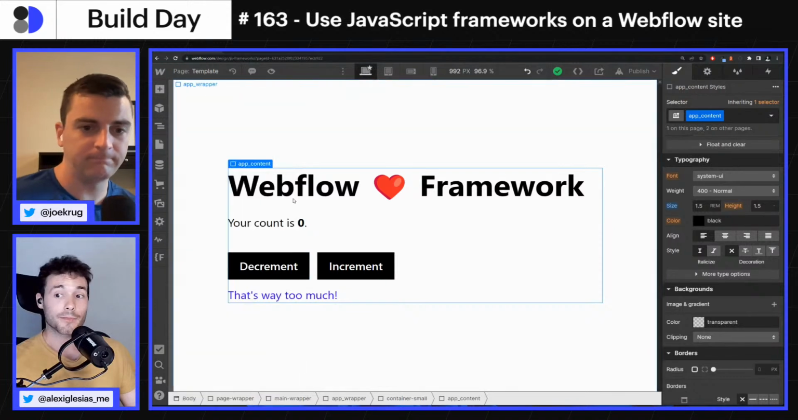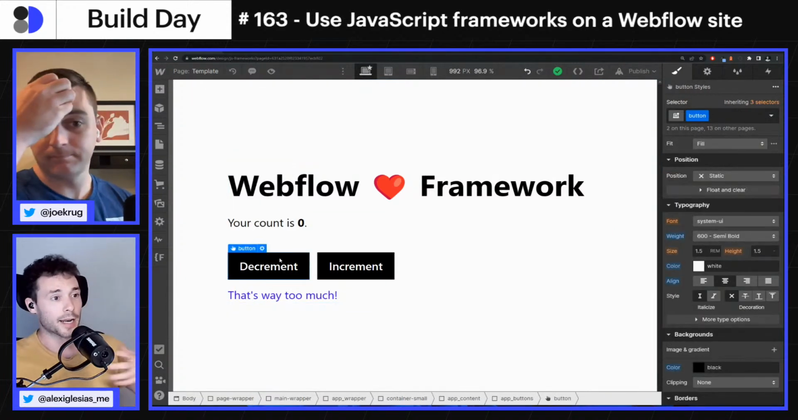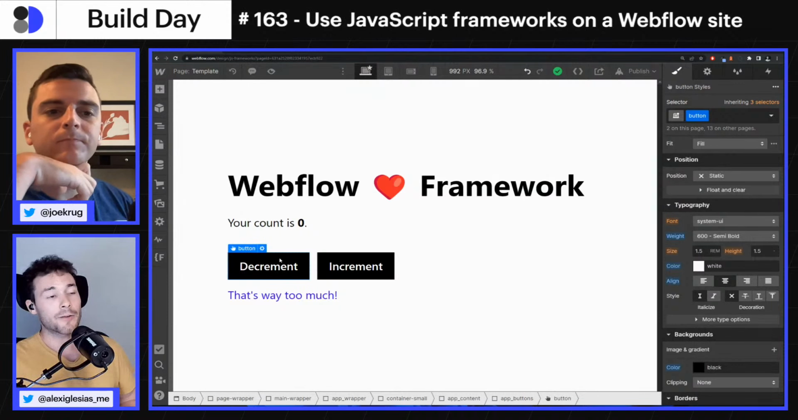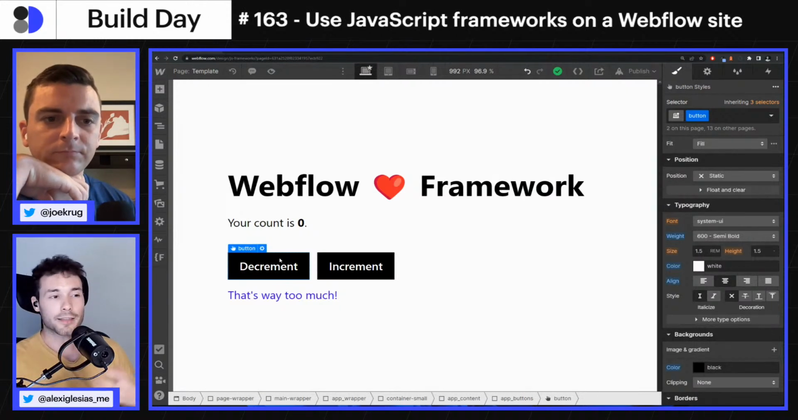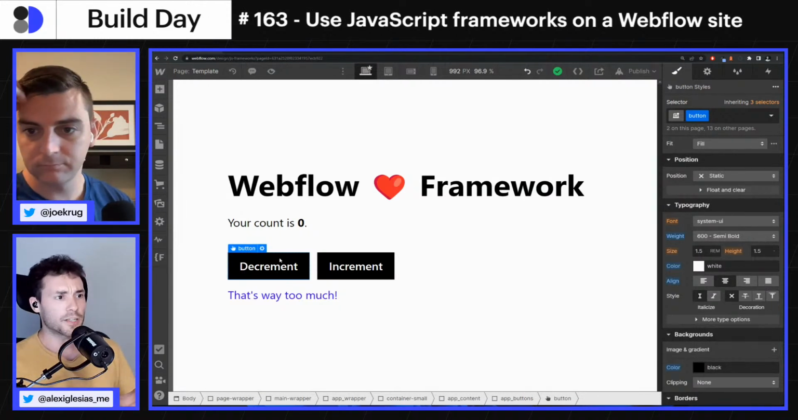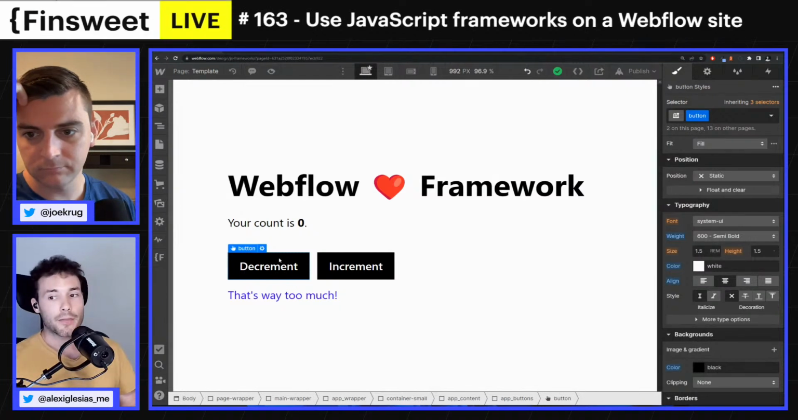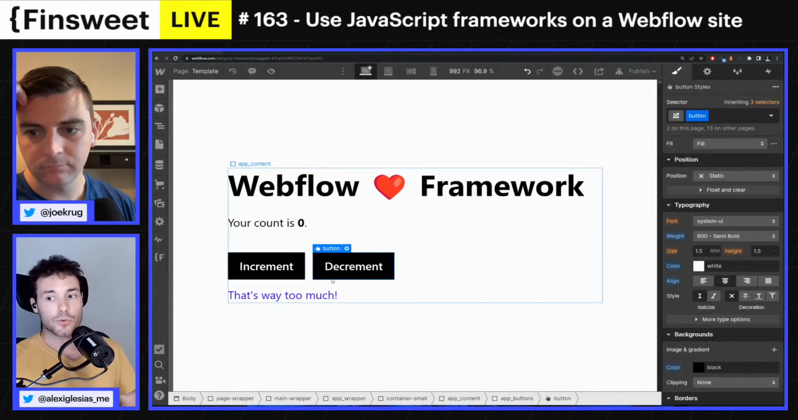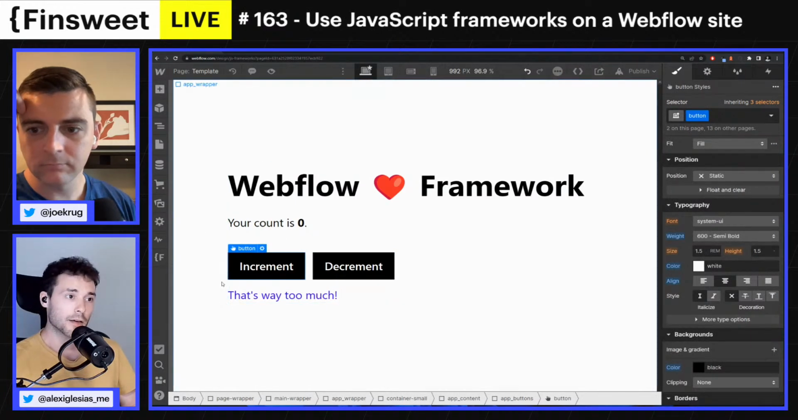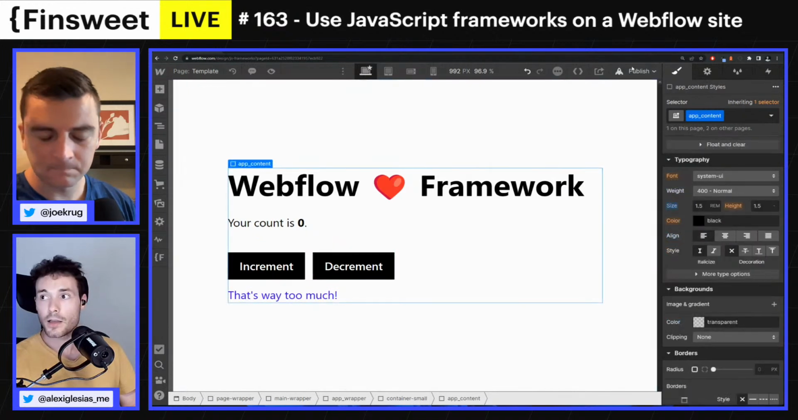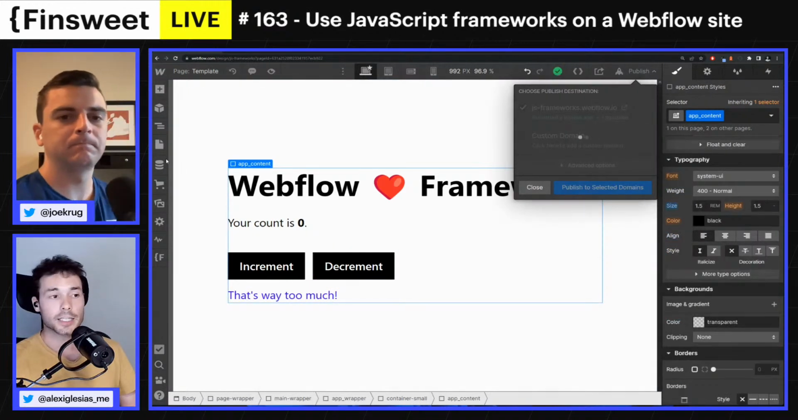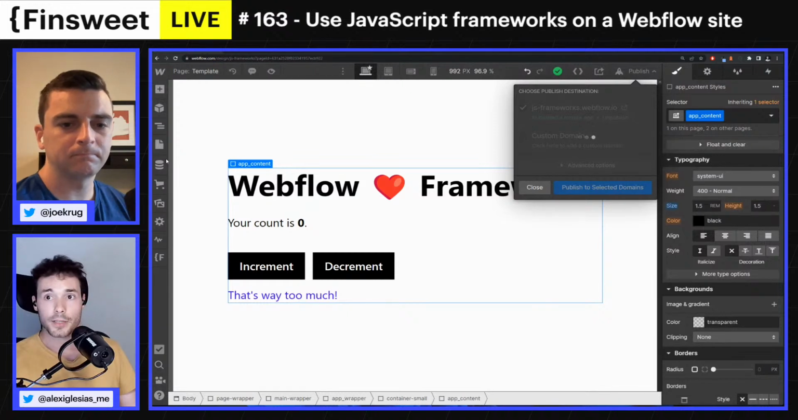This is the template. Imagine that I'm not the developer and I'm somebody who's using the project, like the client or whoever is managing this project, and they want to switch the buttons. Now they want to have the increment on the left and the decrement on the right. I just switch them. I'll publish this and let's see what happens. Let's just wait a couple seconds.